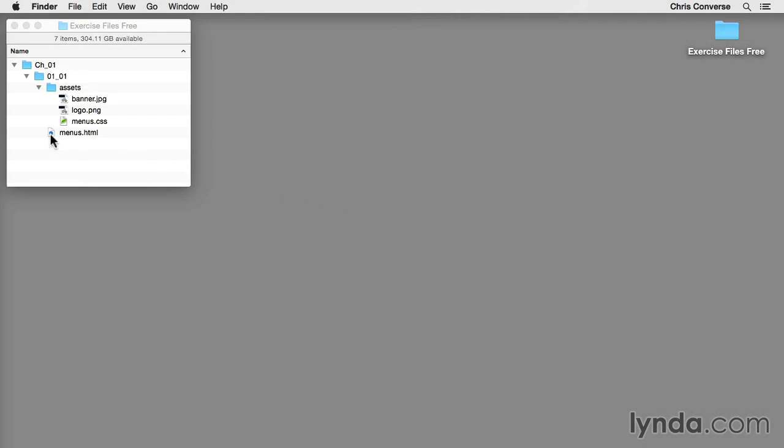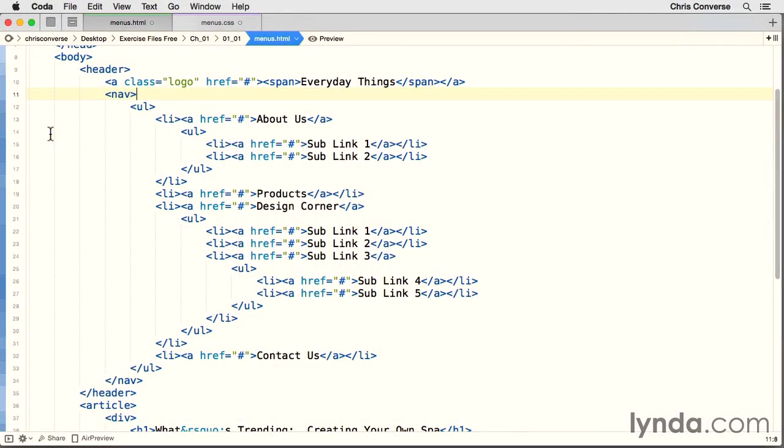So to implement these, let's go back to our menus.html file. Let's find our anchor link that links the word about us. Now we need to put this on the anchor link, not on the LI. Let's add a space after the href attribute still inside of the tag. We'll type aria-haspopup="true".